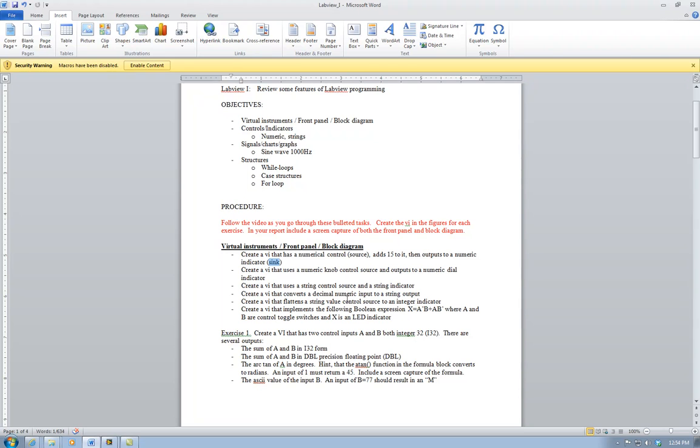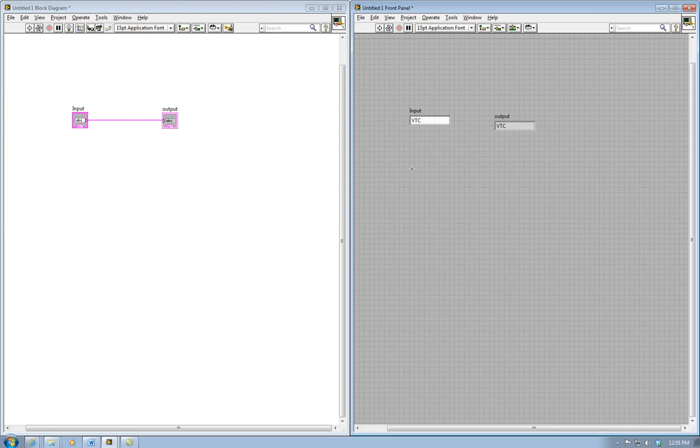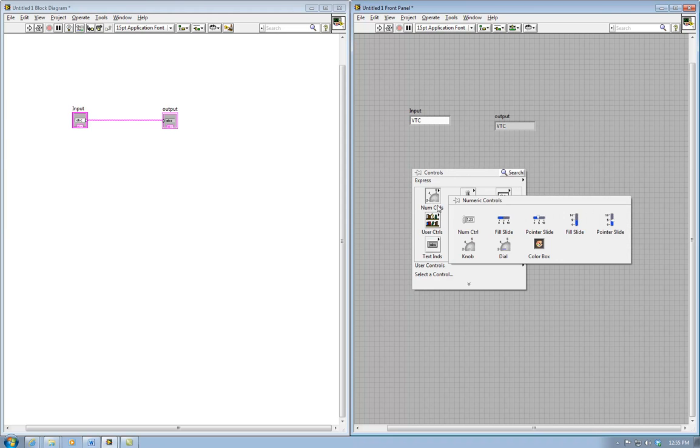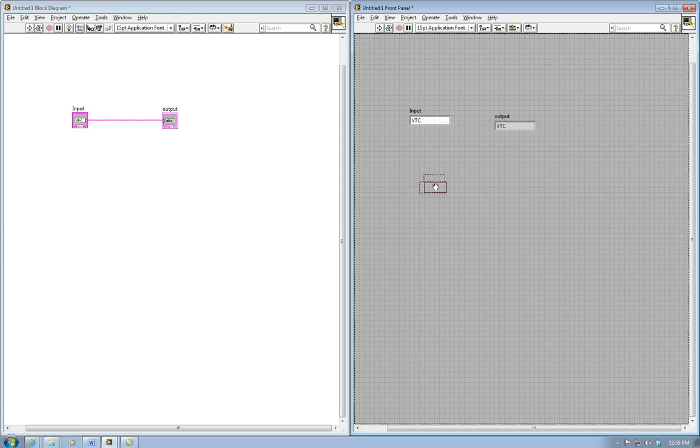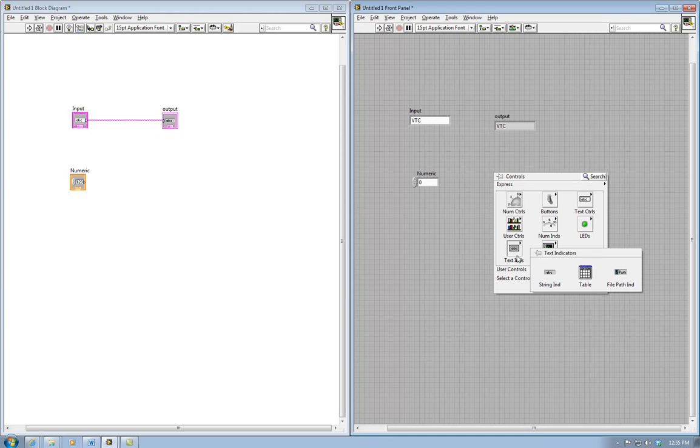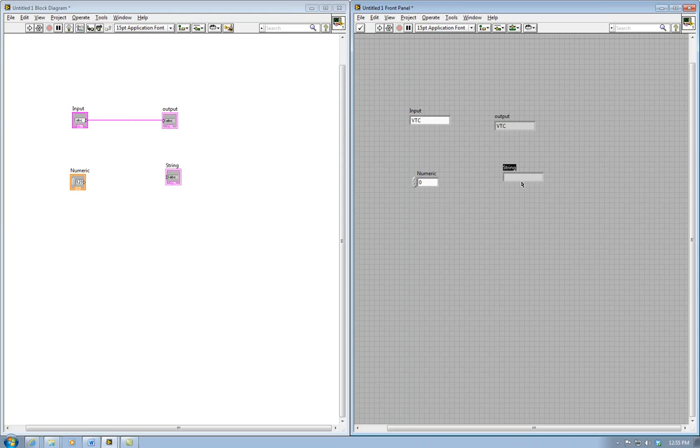Okay, the next thing is to create a decimal value to a string. And so I want to have a decimal input or some kind of numeric input. And I want to have a string indicator. So if I simply try to connect these, I get an error. I can't mix those two types of data. String is interpreted differently than a numeric value. So I have to convert them.